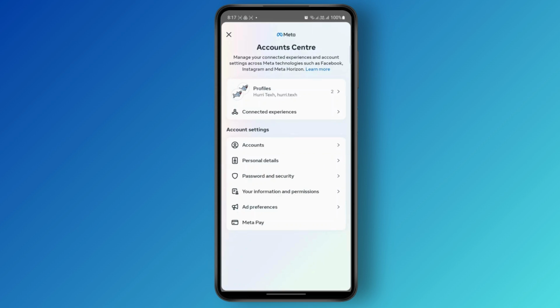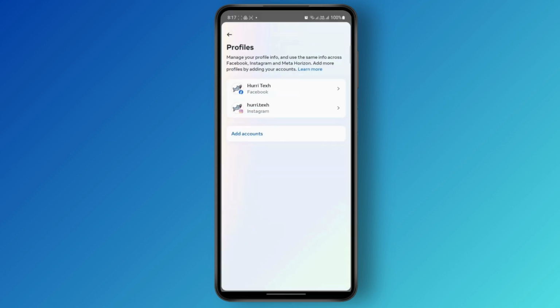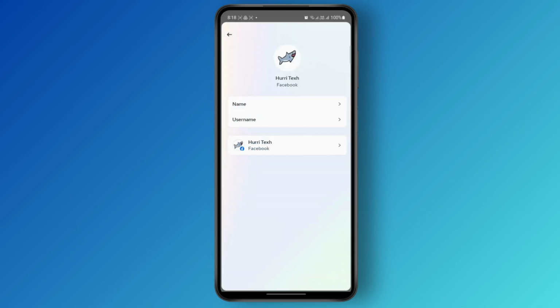You will be directly taken to your account center where you have different options. So the very first option is your profiles. Tap on it to see all of your connected accounts. Now if you want to edit anything, choose your profile. I'm just going to change the name of my Facebook, so I'm just going to tap right here.